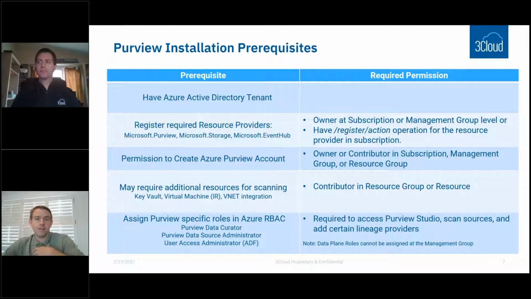The next is you have to actually be permissioned to create the Purview account. And so when you go in to actually push the button, you have to either be an owner or contributor in that subscription, management group, or resource group. So this may or may not be something that you can do. So you have to ask for those permissions to be granted. And then when we get to this point, we have to look at your Azure environment and say, is this very locked down, or are all of the resources able to communicate with each other pretty easily, or is this a very secure environment? And depending on your answer is going to depend on what additional resources you might want or require to be able to scan.